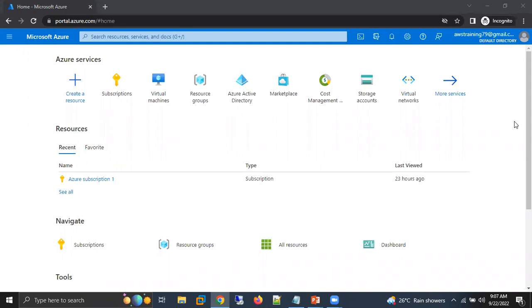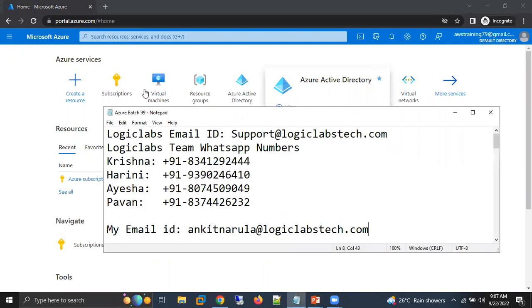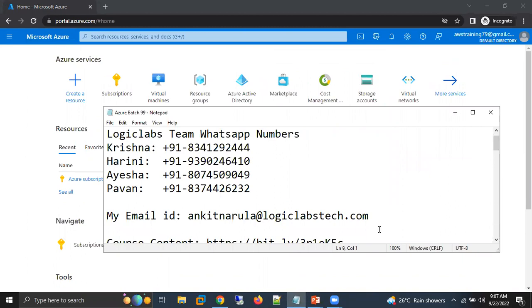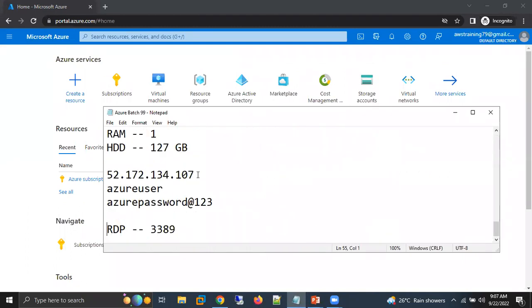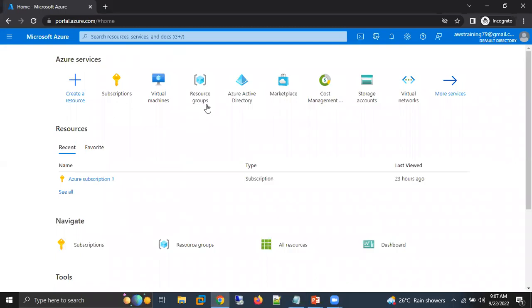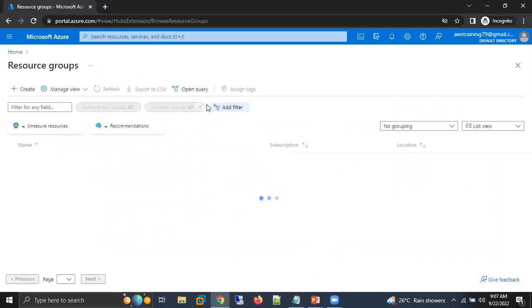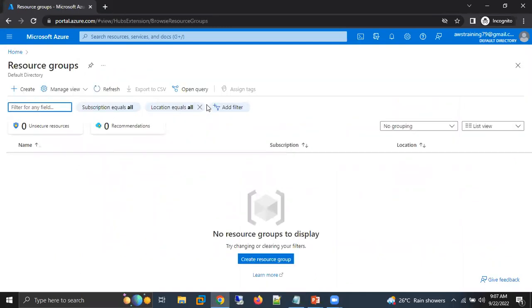Okay, so we'll start with today's topic, where we are going to learn how to create a Linux virtual machine. First of all, to create a virtual machine, what is our basic requirement? The basic requirement is we need a resource group. After yesterday's session, I deleted my resource group, and whatever resources I had under it all got deleted.